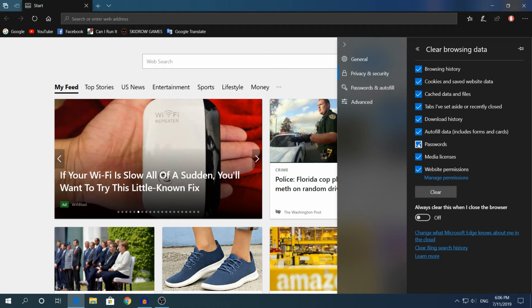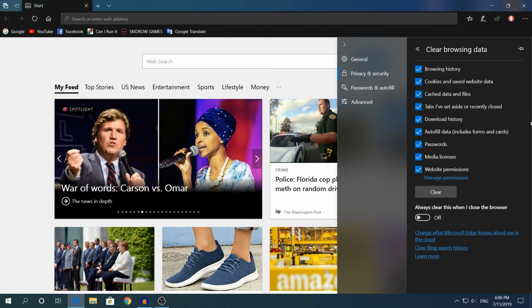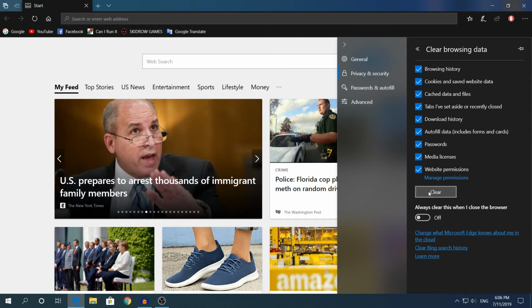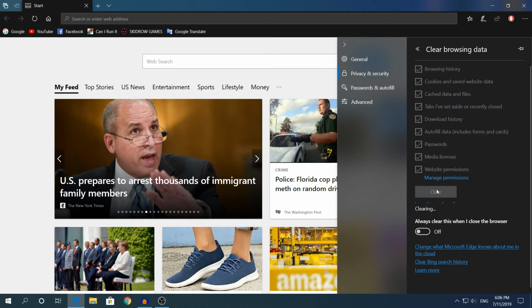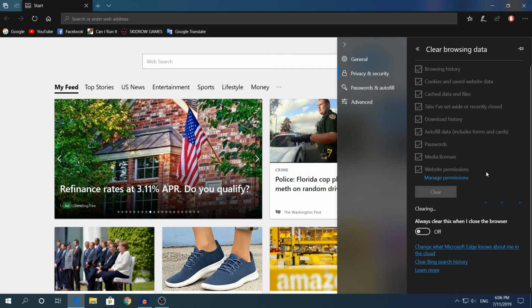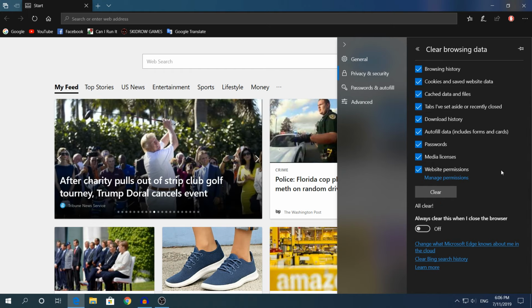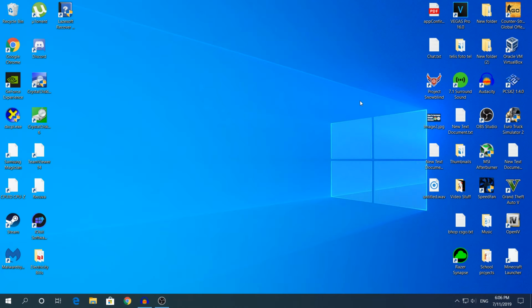If you have your passwords saved, make sure you uncheck this so you don't lose your passwords. And after that, click clear. I do not actually use Microsoft Edge a lot, so that's why I'm clearing it. And we're gonna wait. As you can see, it's done. And now we'll go to the next section.